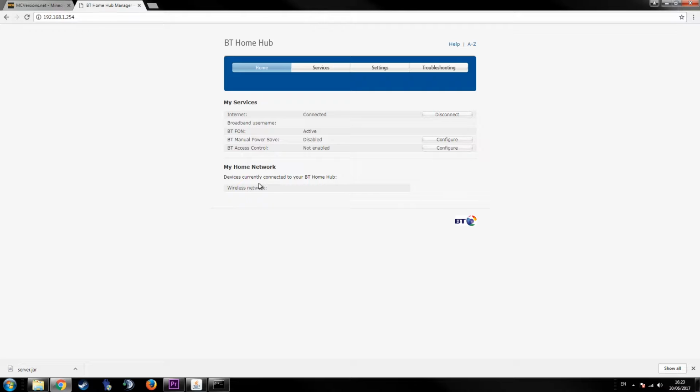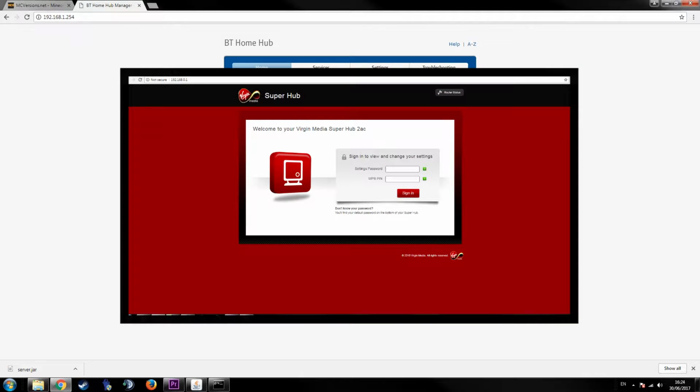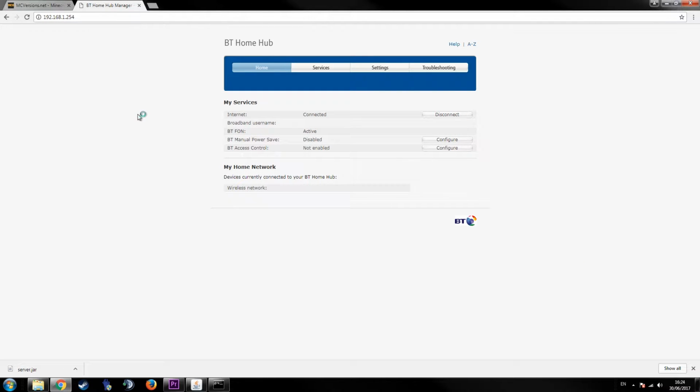Some routers will require you to put in an admin password and a login. The login is normally admin and the password admin, or the password is "change me". But mine's already been changed, and you log into that. Some will ask you for your actual WPS pin. Some will ask you for your password to actually access your internet. However, mine just asked me for a password because it's already set up.